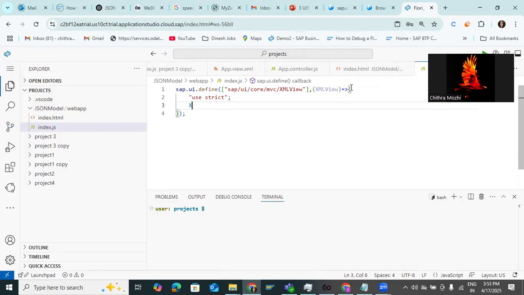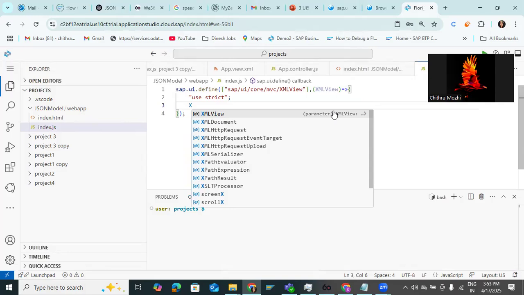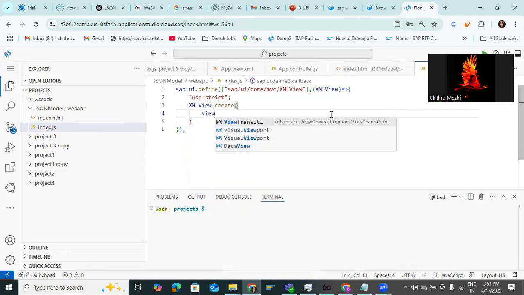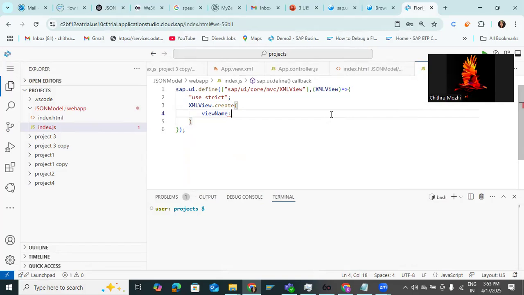I'm going to create a method which is a factory function. We'll go for dot create and a function. We don't need to add any new keyword here. The create method takes a parameter which is nothing but the view name, so we are going to pass the view name.